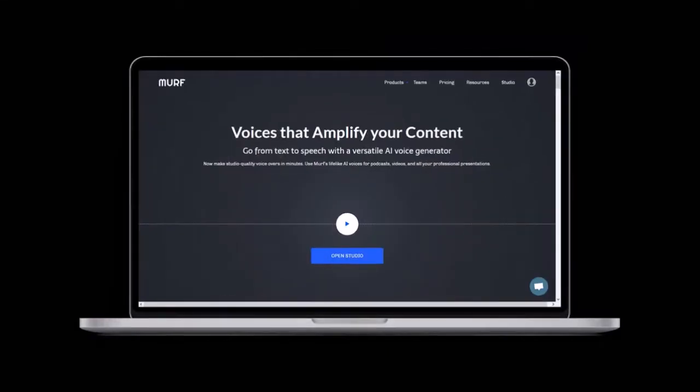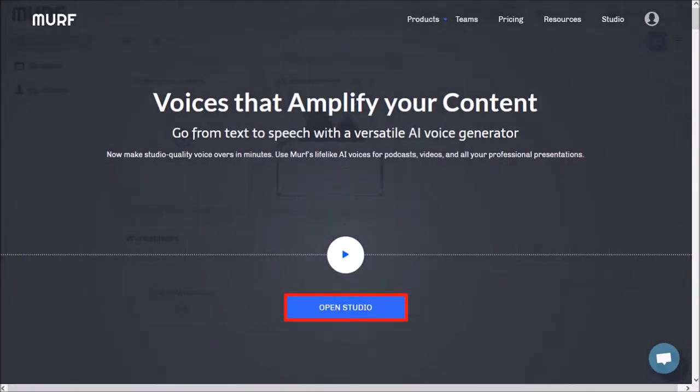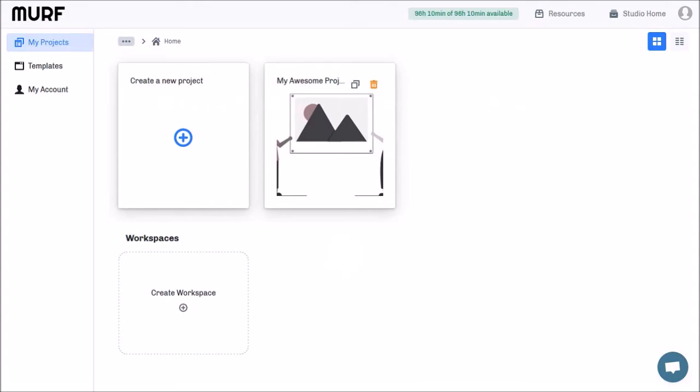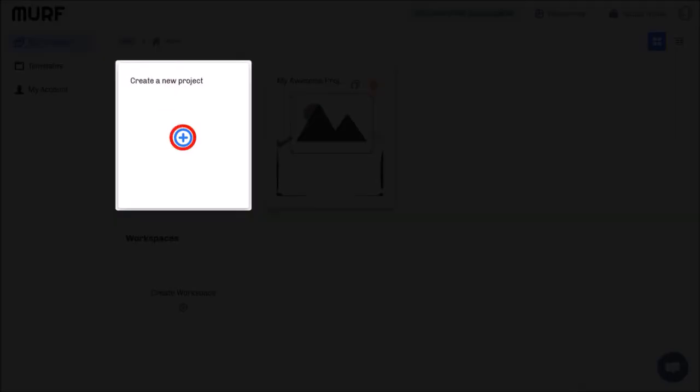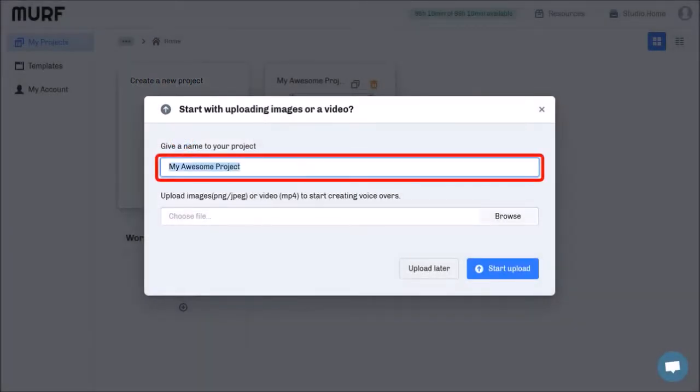So I'm logged into my Murf Studio account. Click on Open Studio, and it'll bring you to the My Project section. Click on this plus button to create a new project. You'll see this dialog box pop up. First, give a name to your project.